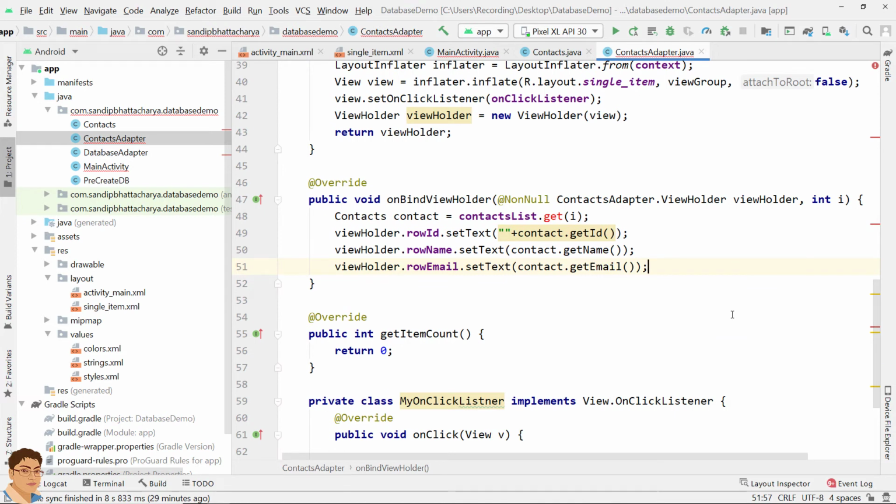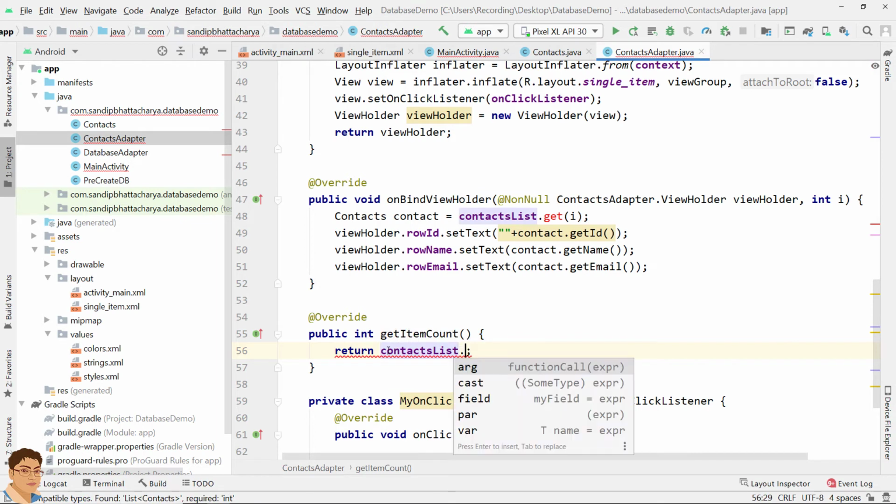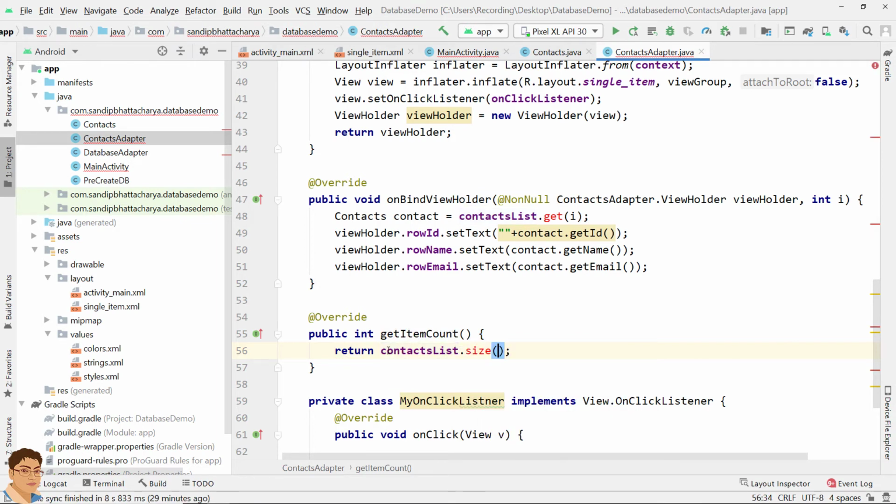In getItemCount method, we will return the size of our dataset. So write return contactsList.size.